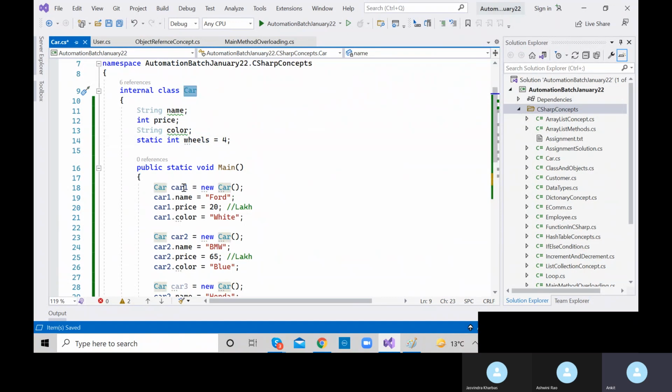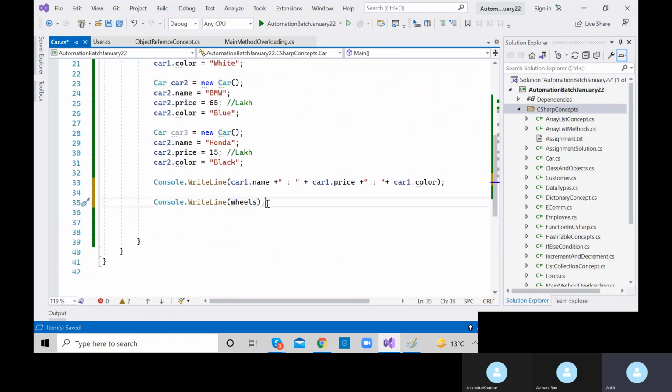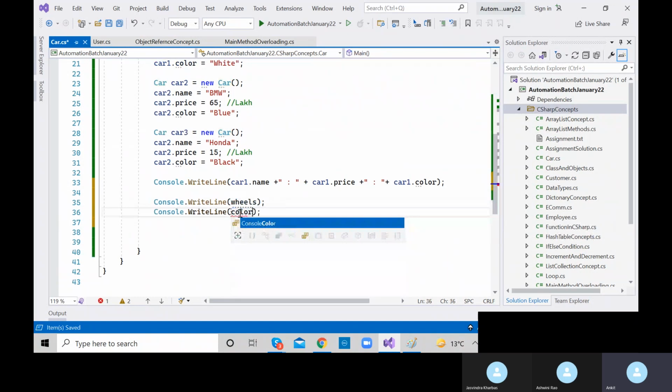You got it? If I need to access the non-static members, then I need to create the object of my car class. But if I need to access the static value, there is no need to create the object of the car class. You can see I have directly accessed wheels. Can I directly access the name or the price or the color of the car? No, I cannot access the color. If I need to access the color, I need to create the object of the class. Because this is a non-static property and wheels is my static property, I can call it directly. Okay, this is one process.